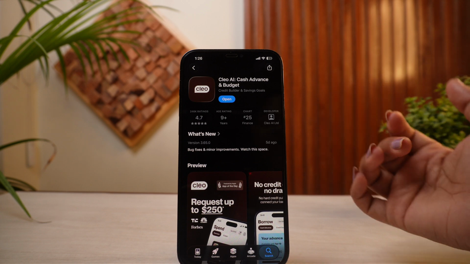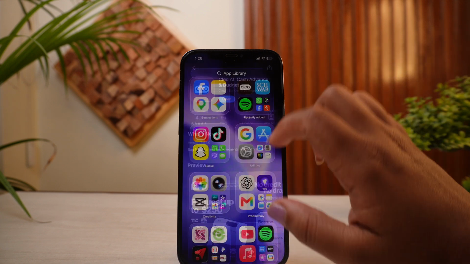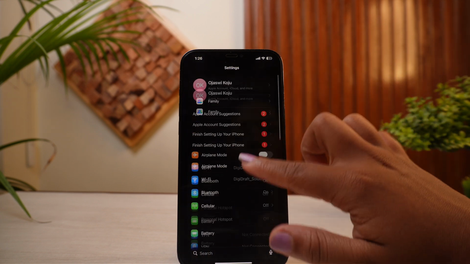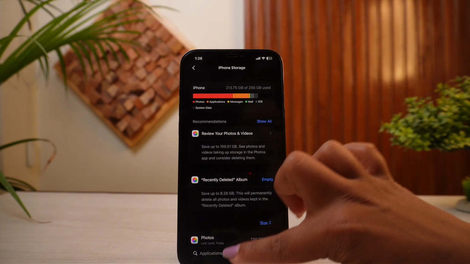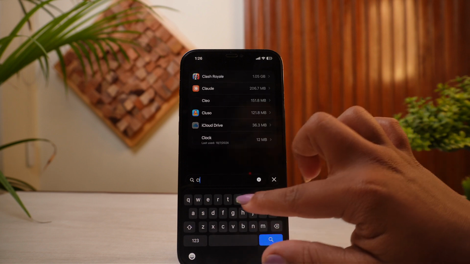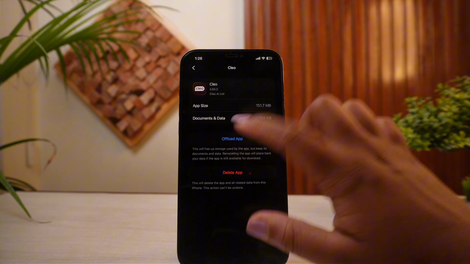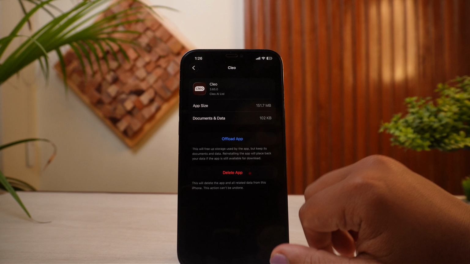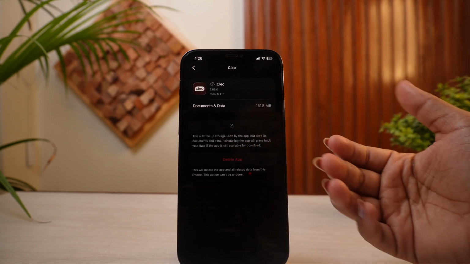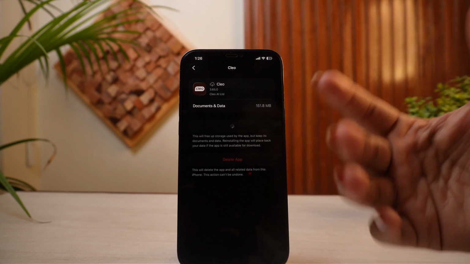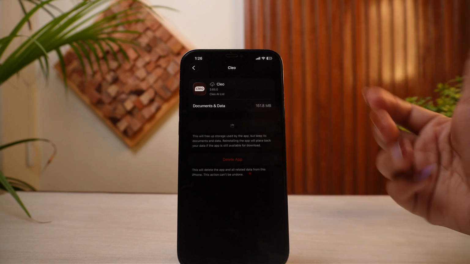So after doing that, if it's still not working, then what you can do is go back to your settings, and then from here, simply tap on General, tap on iPhone Storage, and in here, simply search for Cleo. After searching for Cleo, tap on Offload App one more time and simply offload the application. Tap on Reinstall App in order to reinstall the application one more time. This way all of your app's cache will be cleared, right?